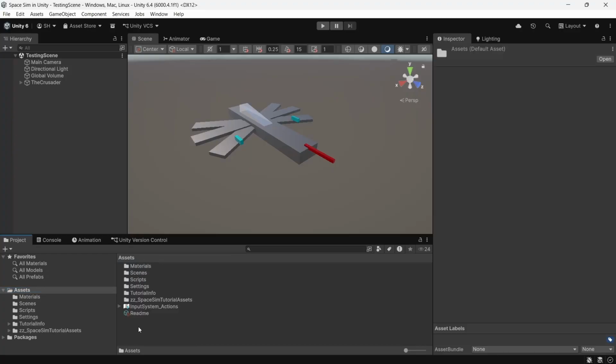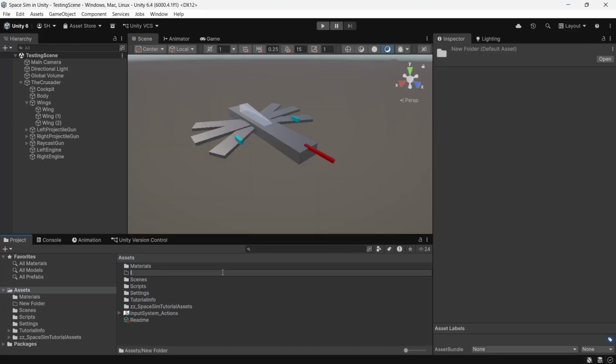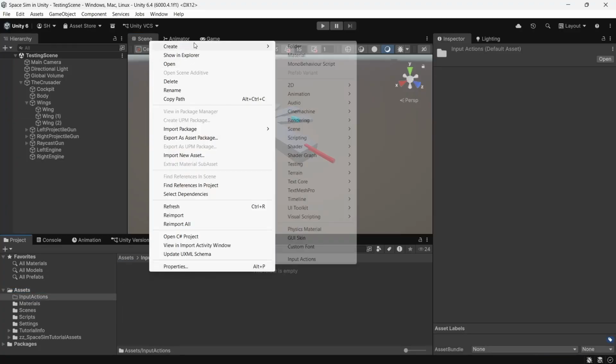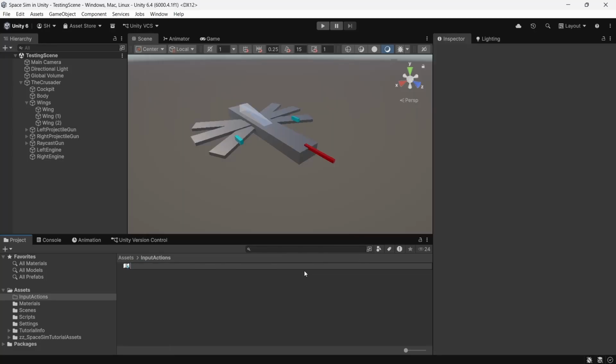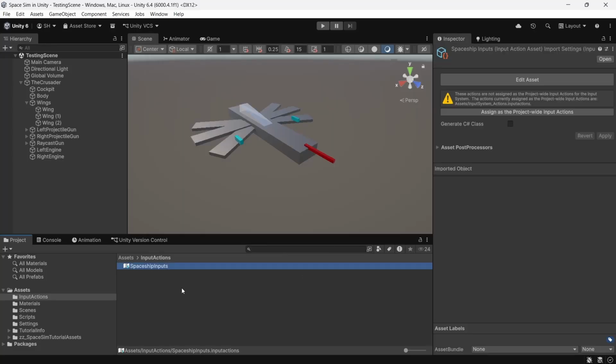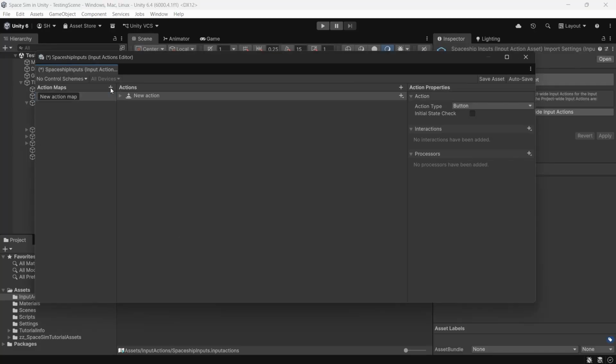And we're going to create a new folder for input actions, and we're going to make input actions. I'm going to call mine Spaceship Inputs. Jump into these, make a new input action map, which I'll call Spaceship, and make some new actions. I'm going to call this one Steer, this one Throttle, the next one I'll call Yaw Left, and the last one I'll call Yaw Right.